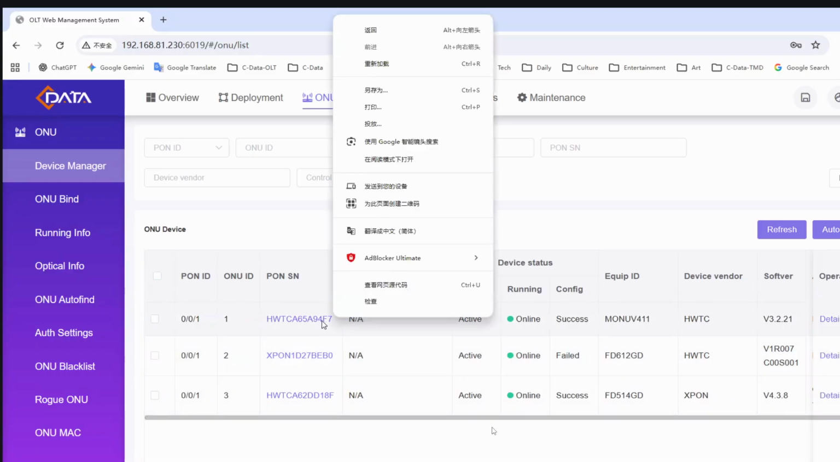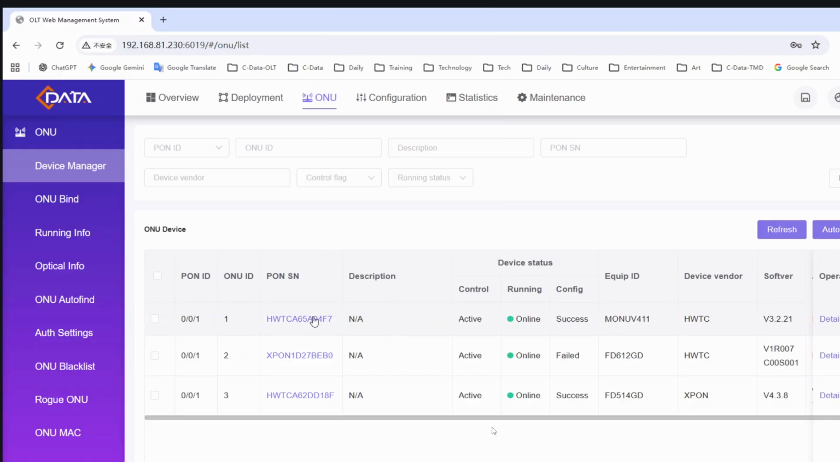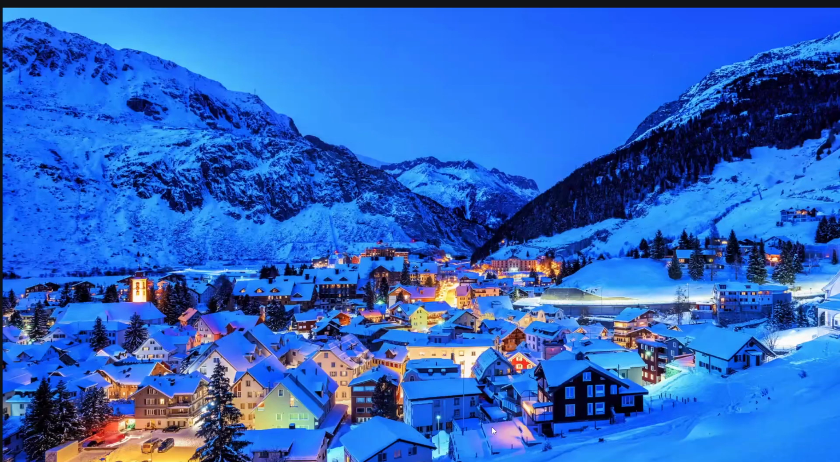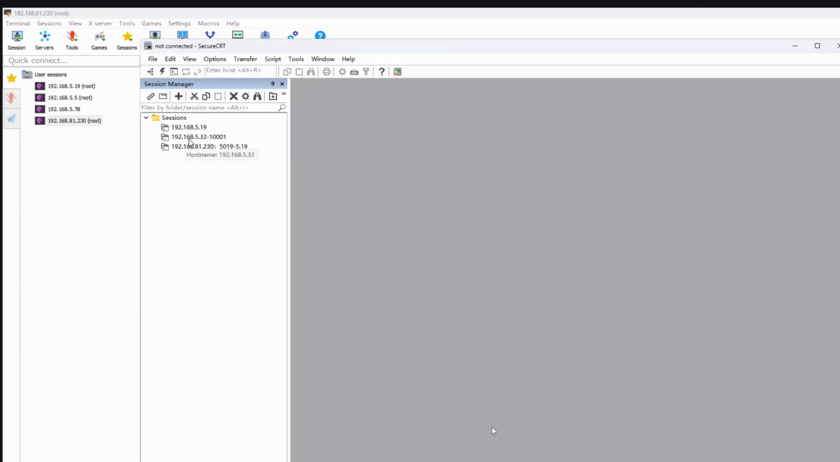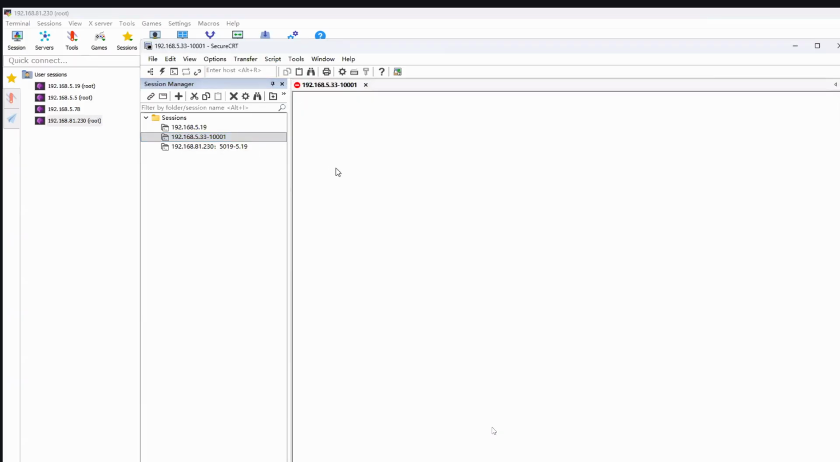Okay, I take the first one as the example to configure the internet. How? First, I go to the CLI command. Let me check whether I can connect. This one is the console, I think.